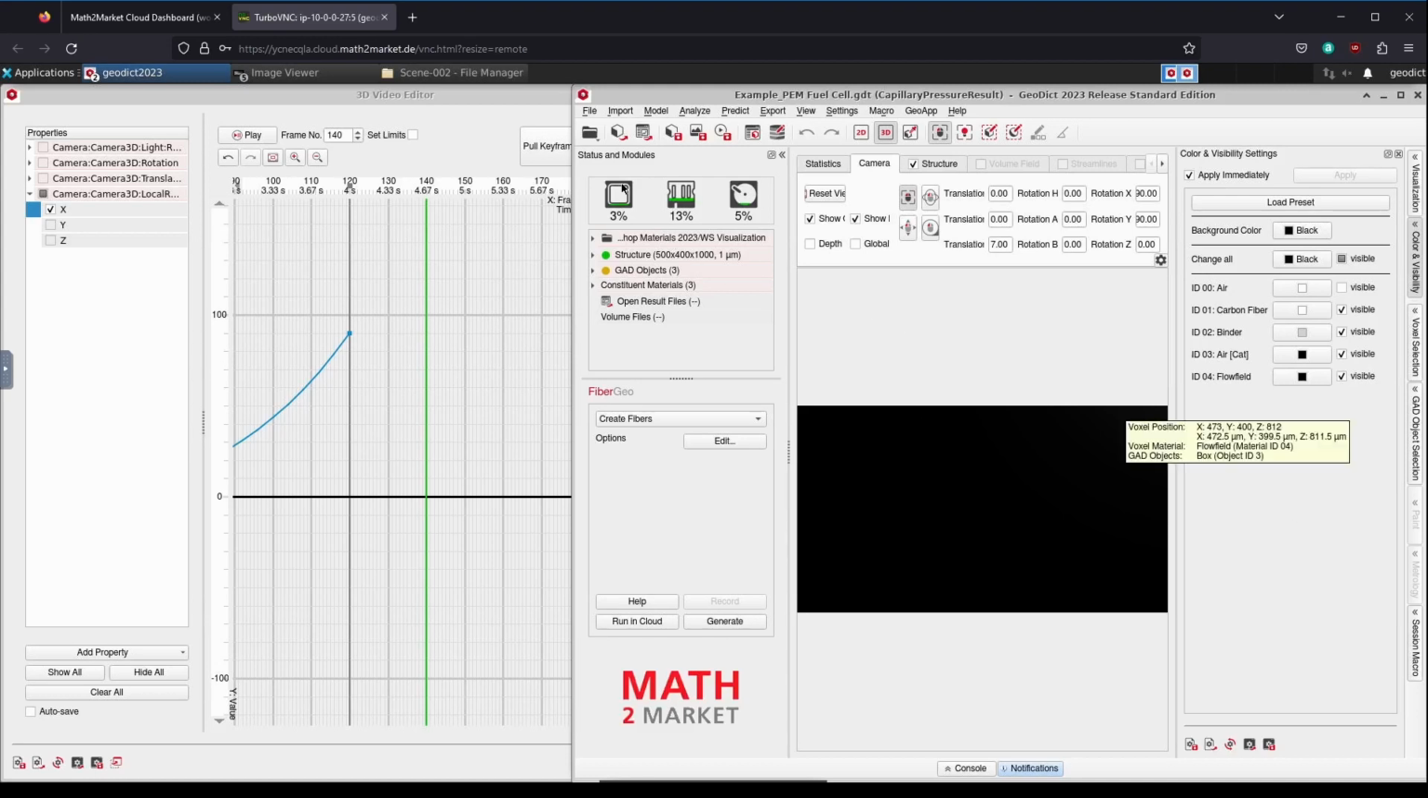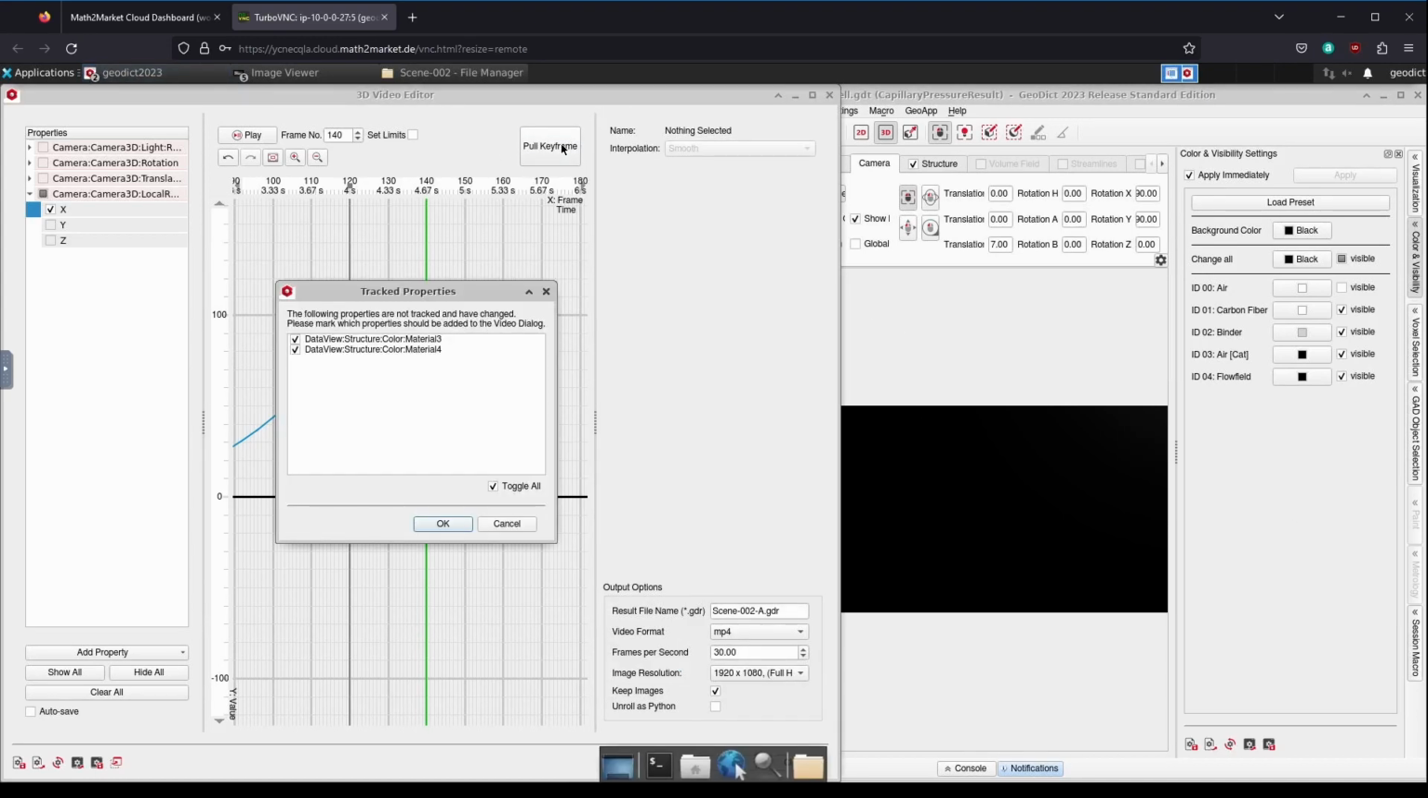Then go back to the video editor and press Pull Keyframe. The Track Properties dialog should appear again. There we select only Color Material 3 and Color Material 4 and click OK.